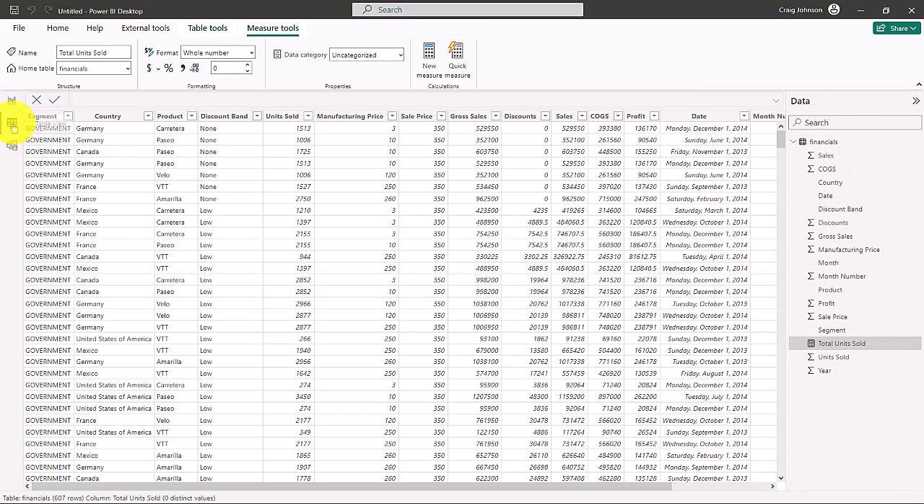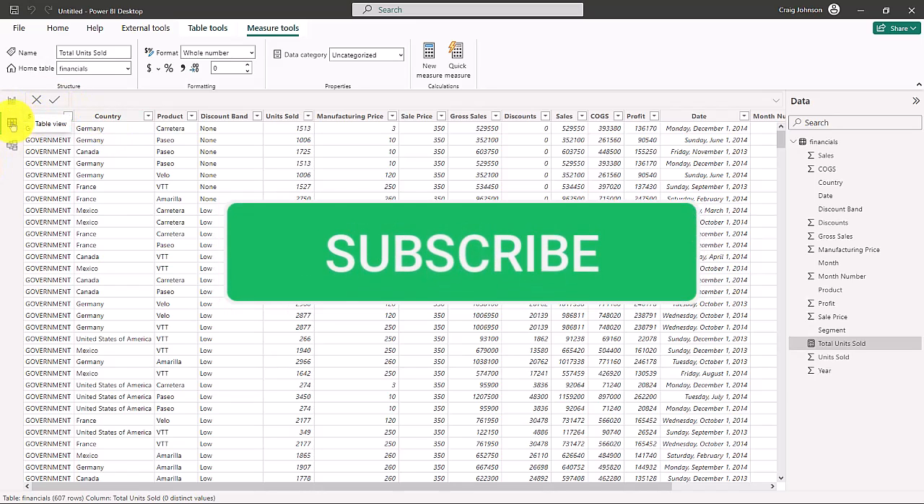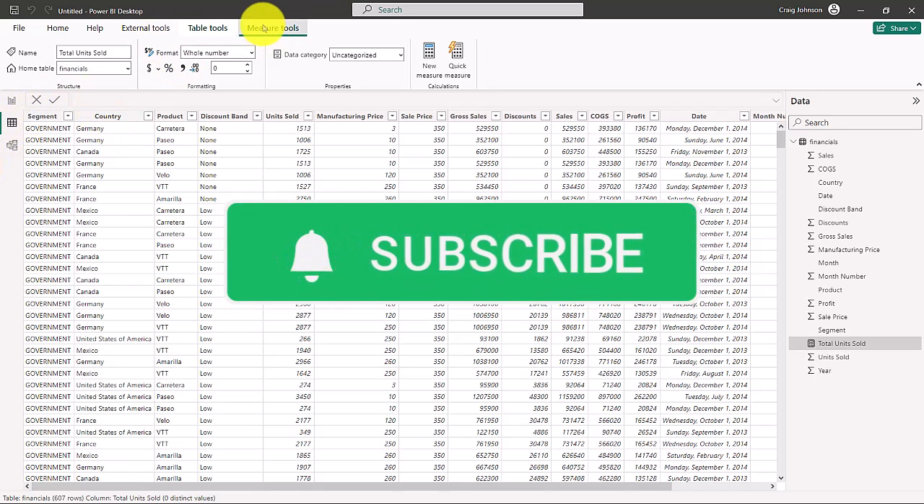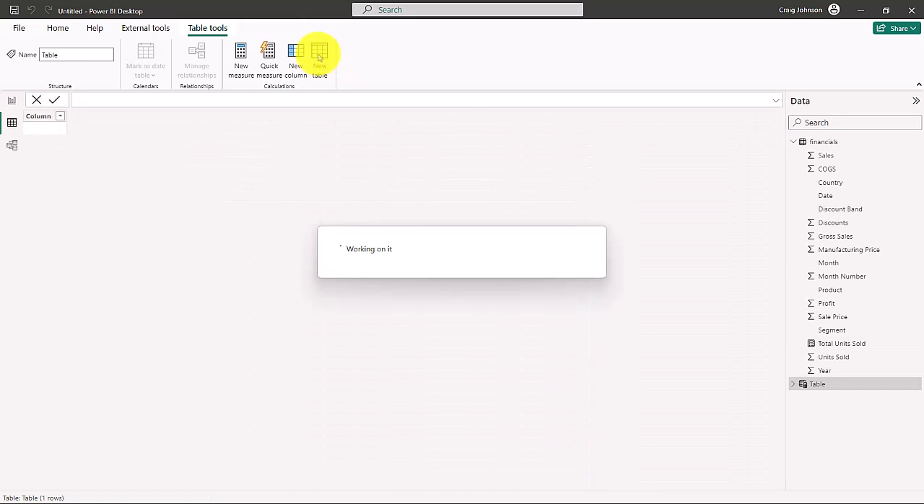We are now going to go to what is considered the table view. And from the table view, we are going to go to the table tools and create a new table. And what we're going to do is create a calendar table. Now, I do have videos on how to create a fully functional calendar table, but we're going to use some DAX, and we're going to name this calendar.